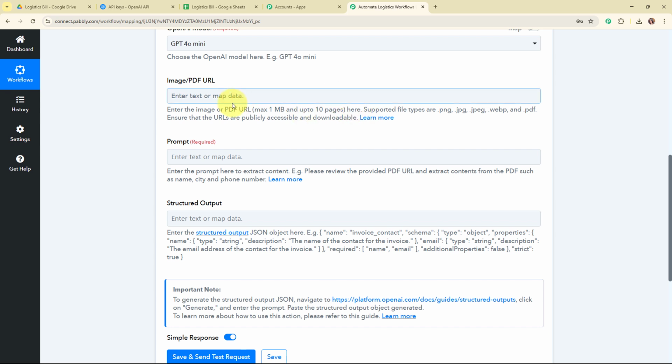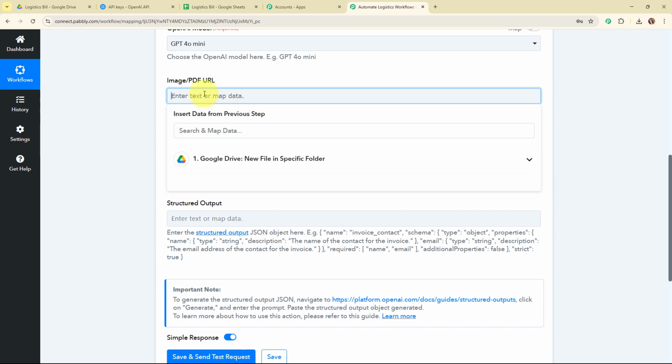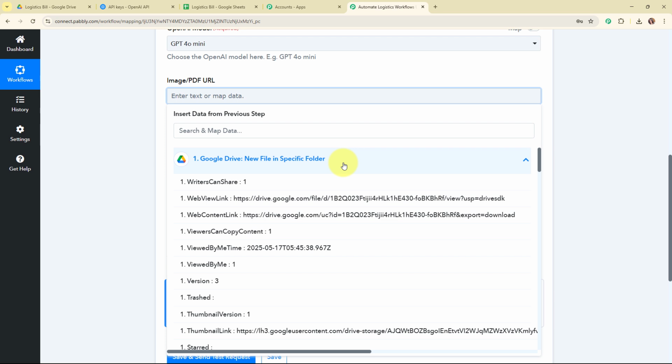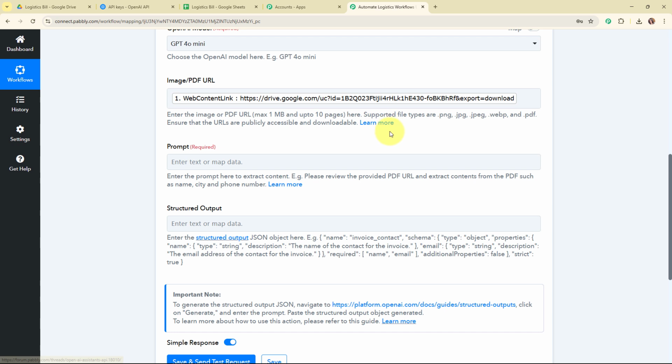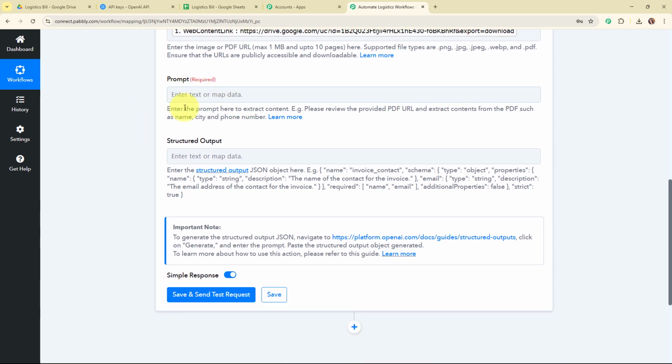So now here, instead of entering the PDF URL manually, I'm going to map the data. Mapping data means insert data from previous step. That means here I'm going to map the data from the response that I received in my trigger step or my previous action steps. Mapping makes a text dynamic so that whenever we're going to receive a new file through Google Drive, then automatically this previously existing detail will be updated with the new one. So for the PDF URL, I'm going to map the web content link of the PDF URL, and then here it is asking me to enter the prompt.